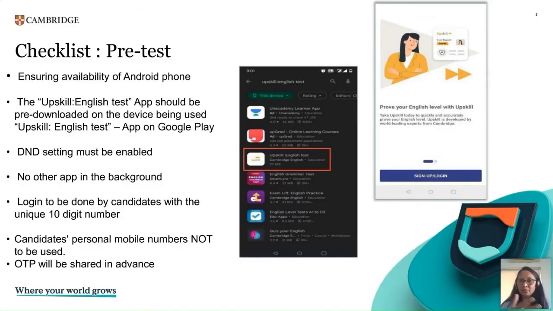There may be n number of apps that they are probably using. Please ask them to close all the apps and only the Upskill app to be running, which will help with the bandwidth also, so a lot of other apps are not draining the phone's battery and the bandwidth.